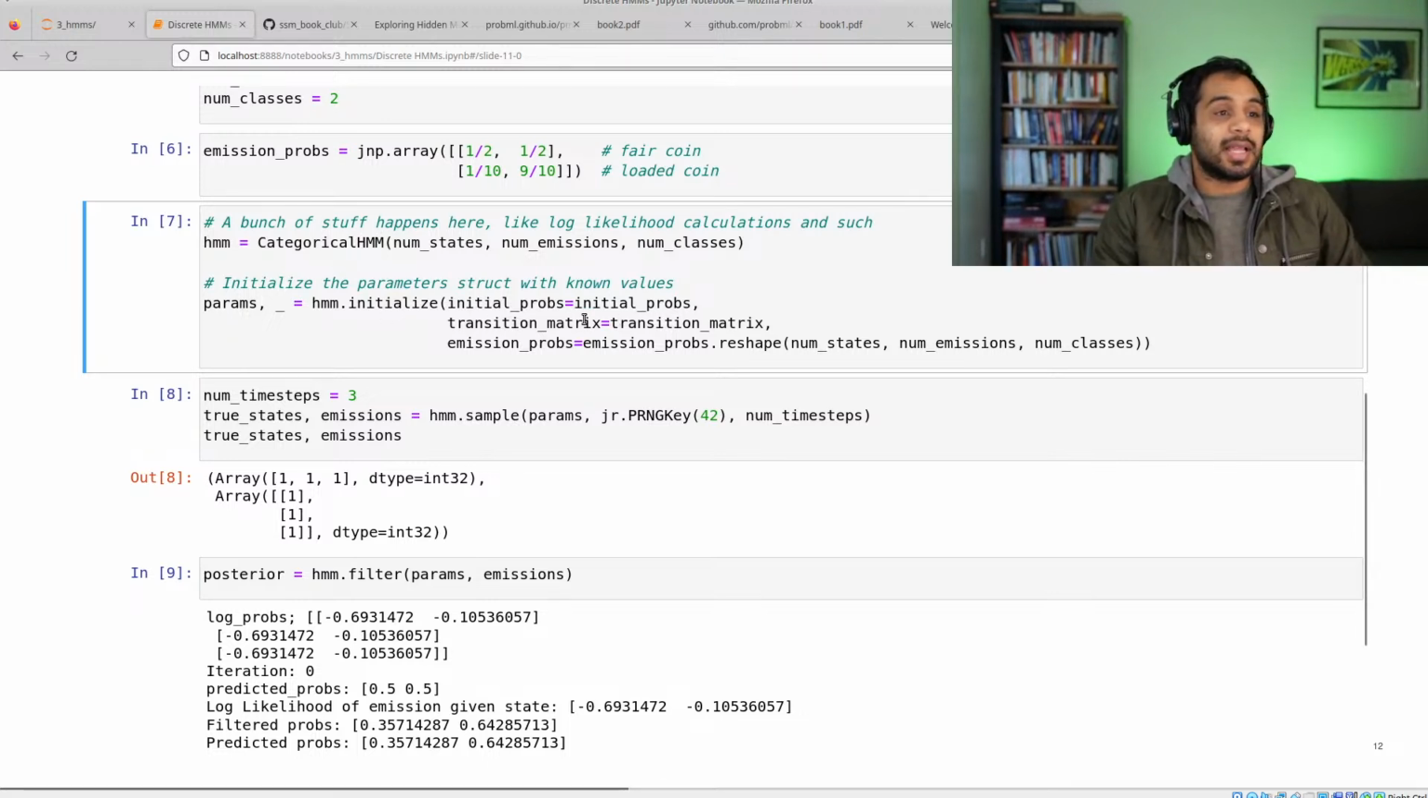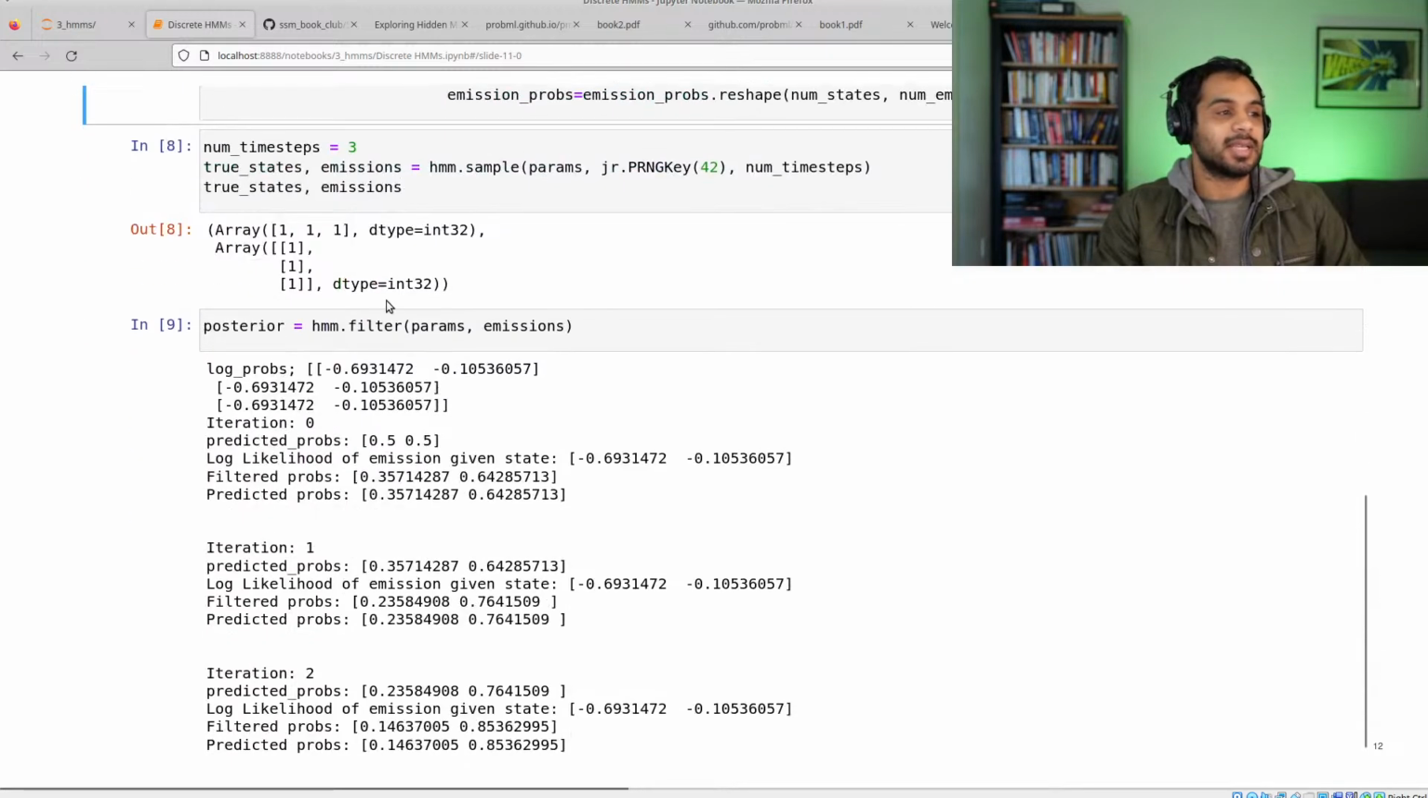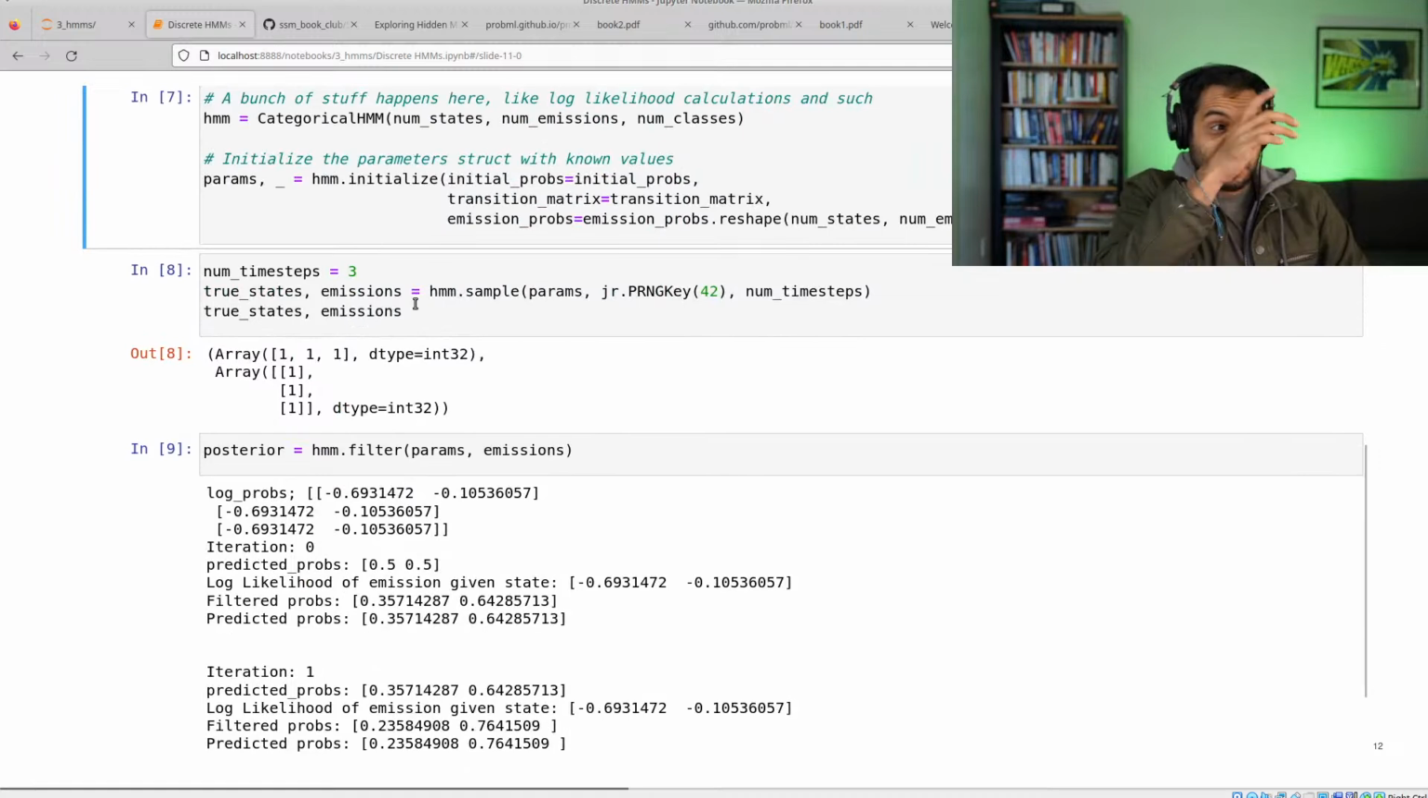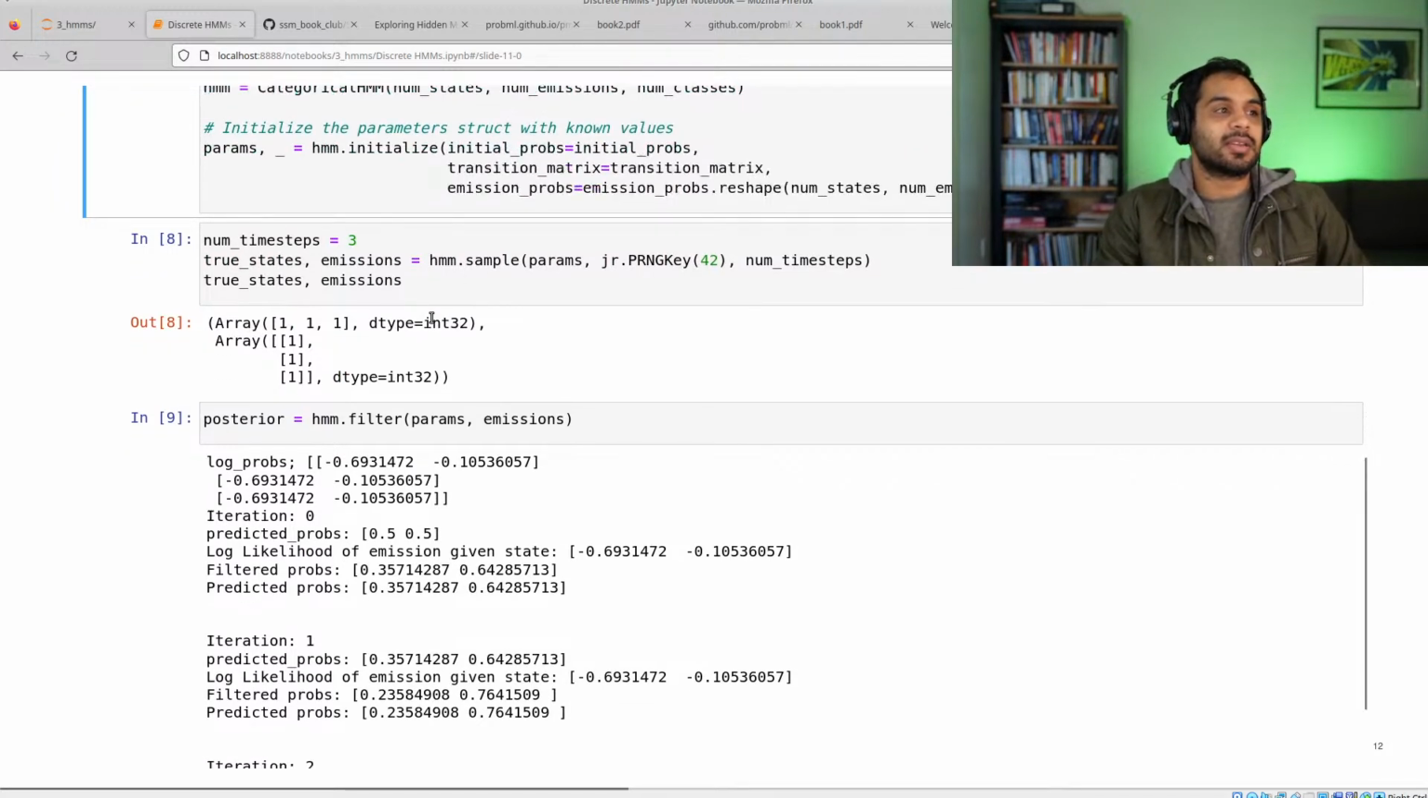You then call initialize. A bunch of stuff happens under the hood. I didn't look at this initially, but when I looked at it later, I realized a lot of things are happening here. So you call initialize. And then the nice thing is once you've done that, you can do things like sample.